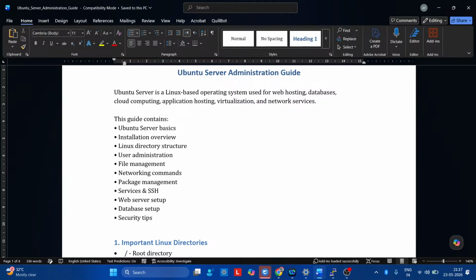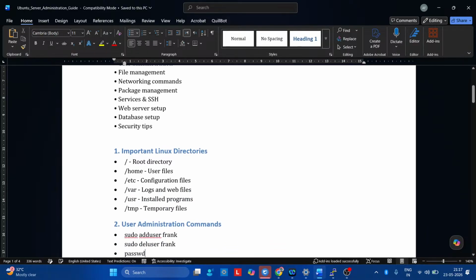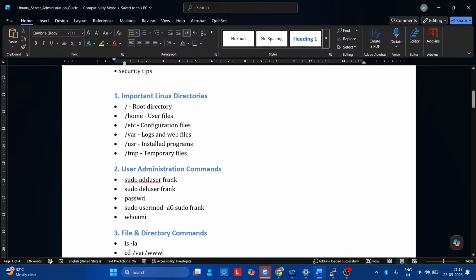So this guide contains Ubuntu server basics, installation overview, Linux directory and structure, user administration, file management, networking commands, package management, service and SSH connection, web server setup, database setup, and security tips. We can see one by one. Let us start with the important Linux directories.